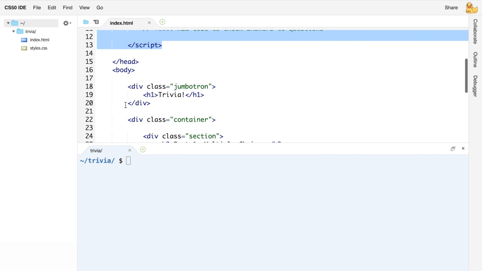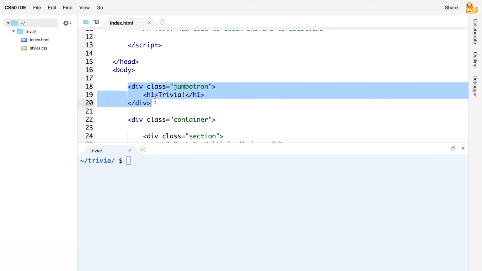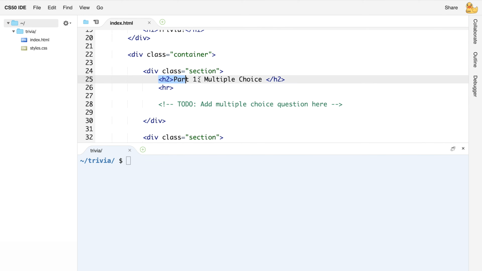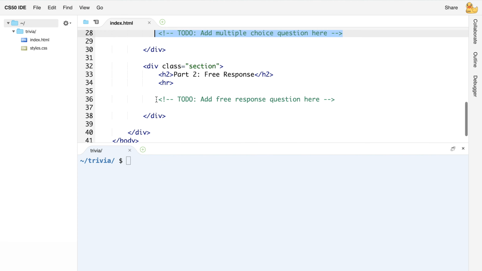Inside the body of the page, we display a big heading at the top that says trivia, and then we have a smaller heading that says part 1, multiple choice. Here's where you're going to add your multiple choice question, asking the question, but then also adding buttons where the user can click on a button to indicate which of the multiple choice options they would like to select. Down below is part 2, free response, where you'll include your free response question, as well as a text field where the user can type their response to your question, and a button where they can submit their answer too.